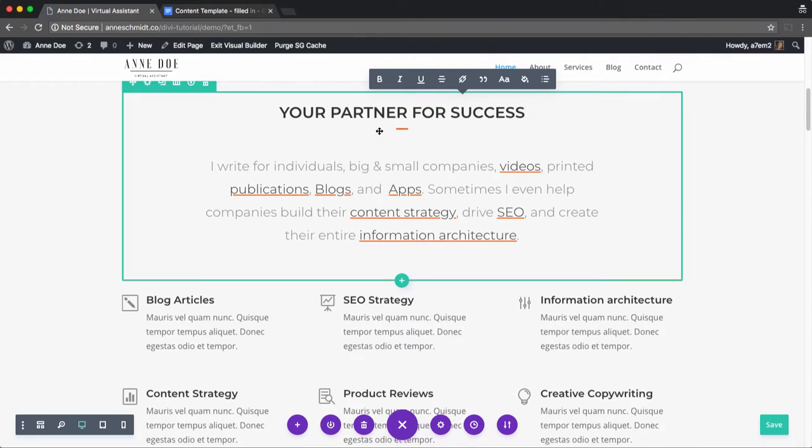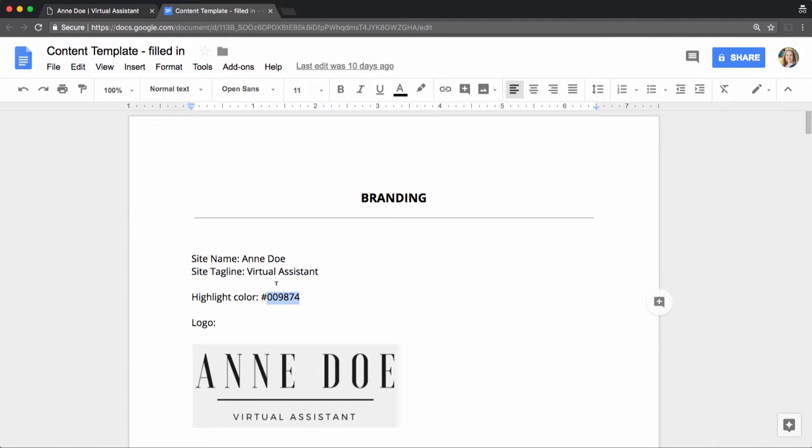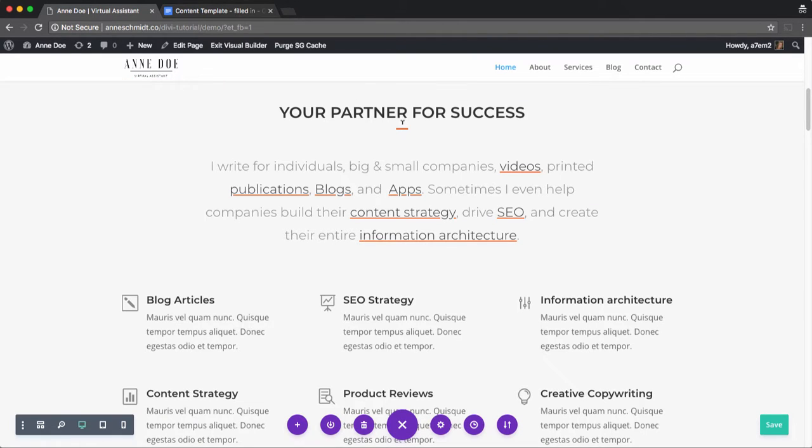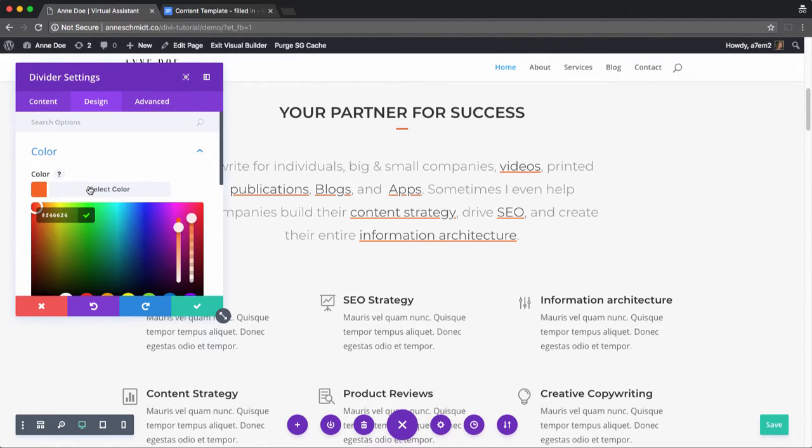You can see that there is this little orange divider right below the heading. I want to change that to my green color. So back on my content template, I'll grab my highlight color and then click the gear icon to open the divider settings. In the Design tab, I'm going to expand the color dropdown, click Select Color, and then paste in the hex value for my green. And I can see visually on the right-hand side of my screen that the color has changed correctly. So I'm going to hit the teal checkbox in the bottom corner and then save my page.